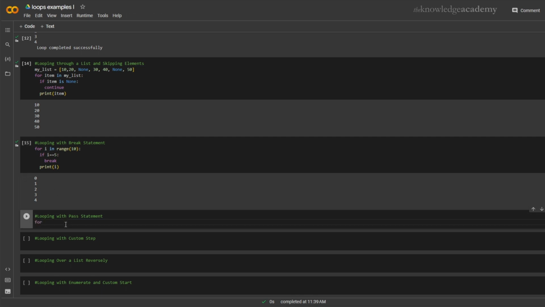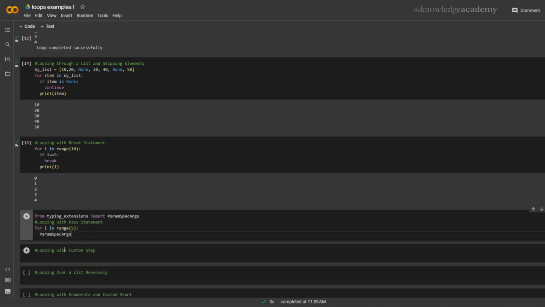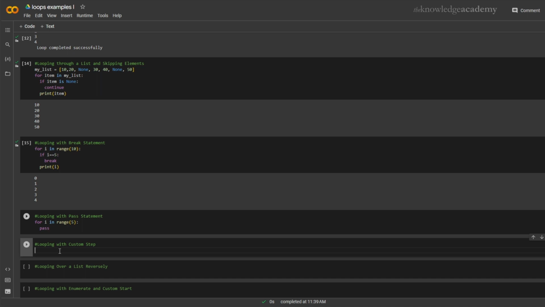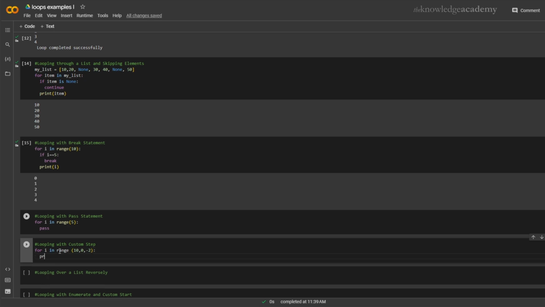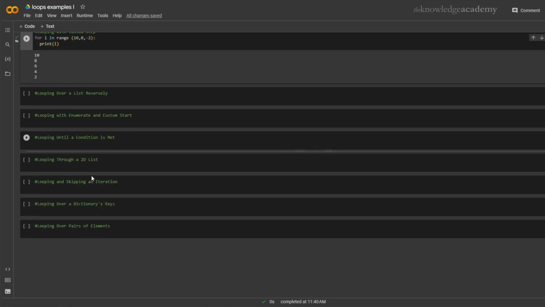Looping with pass statement and looping with custom step. In the first code snippet, the for loop iterates through a range from 0 to 4. The pass statement does nothing within the loop. It serves as a placeholder, allowing the loop to complete without executing any specific code inside the loop body. In the second code, the for loop iterates through a range starting from 10, going down to 1 exclusive, with a step of -2. It prints each value in the range, resulting in the output 10, 8, 6, 4, 2.